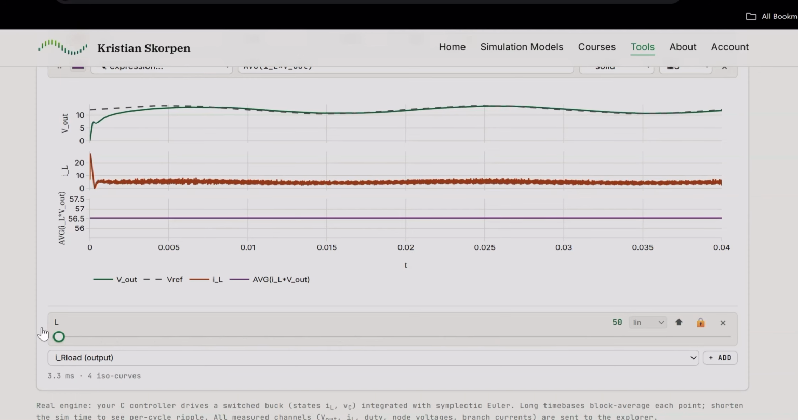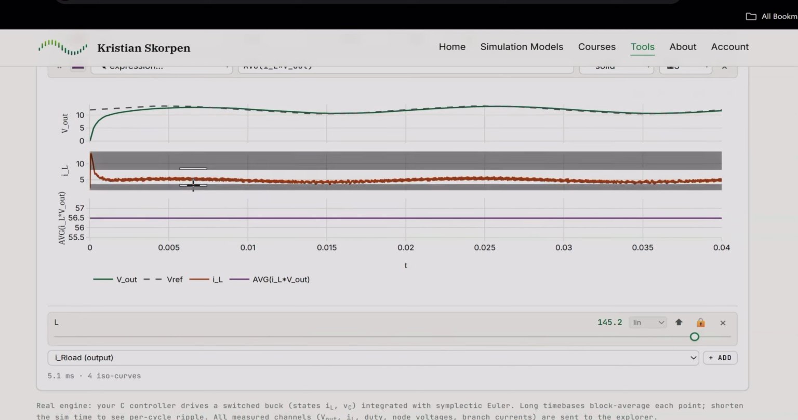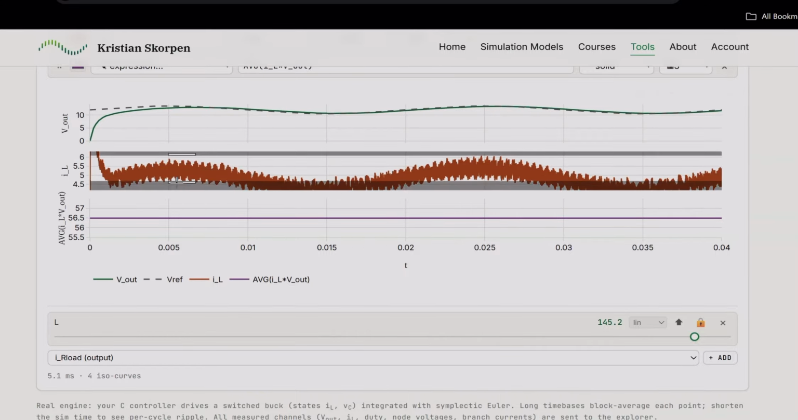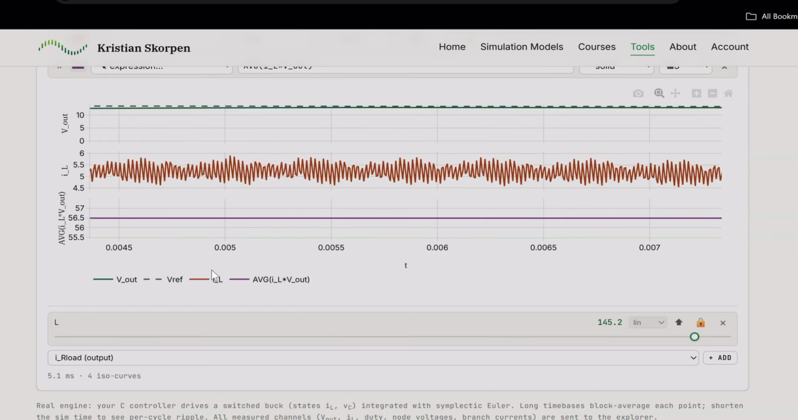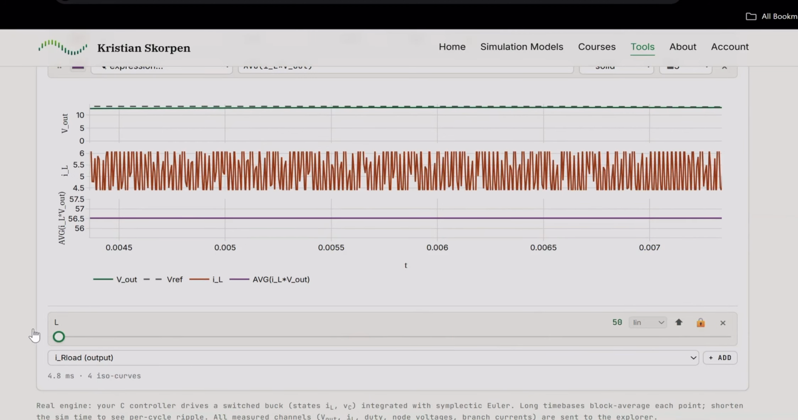So you can see that the lower the inductance, the larger the ripple becomes. You can see that the ripple here changes. So we can zoom in here to have a look. You can see that the lower it becomes, the larger it becomes.